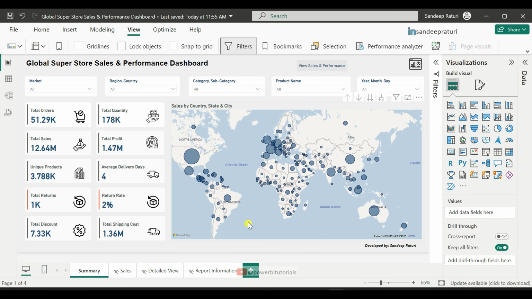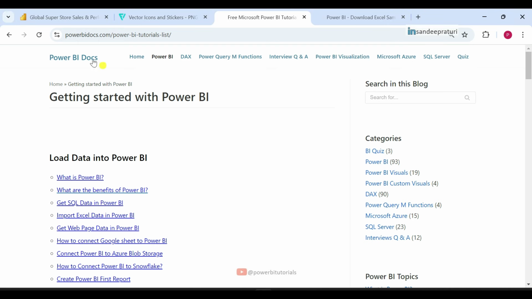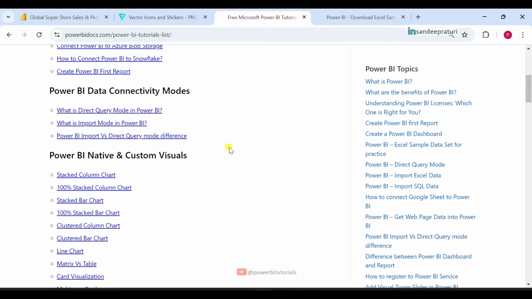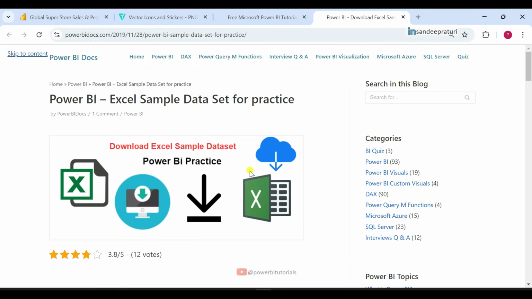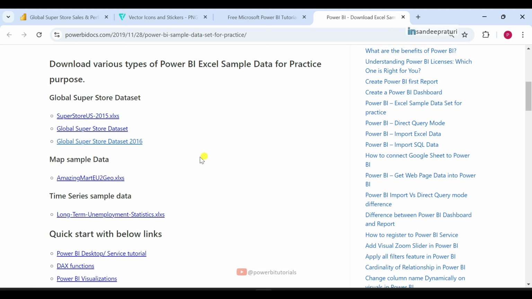In the video description I will provide the data source and image icons website link. If you visit my website powerbidocs.com, under the Power BI menu, if you scroll down, you will see a download Power BI sample dataset link. If you open this link, it will navigate you to another page, and from here you can download the Global Superstore Dataset 2016. This dataset we will use in the report development.